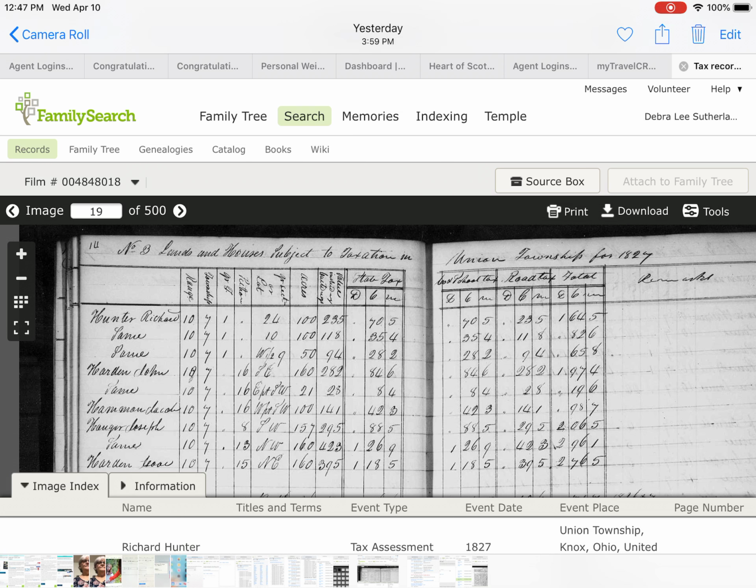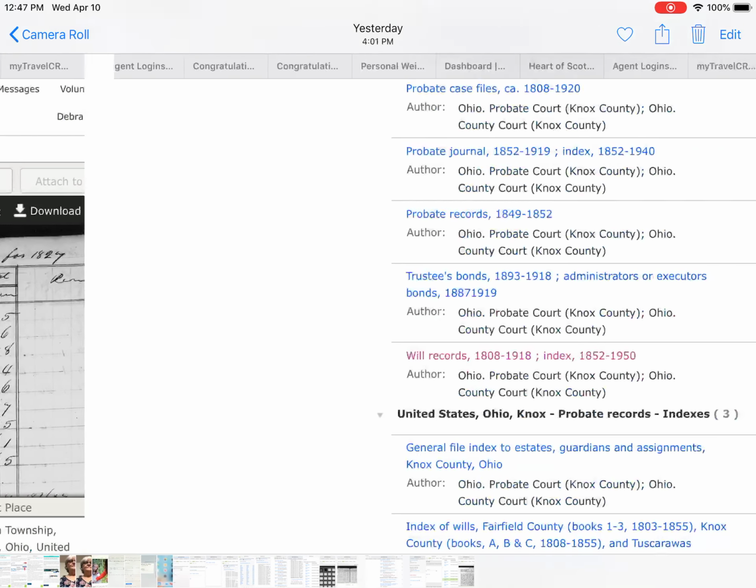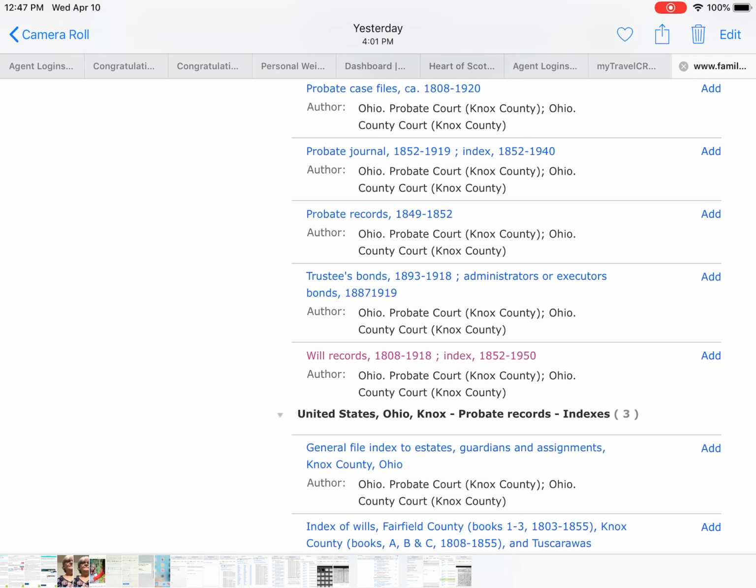So, trust me, the more you read these records, the easier it gets to read them. Because sometimes when I first started, it was like, what does that say? But it's really cool because the more you get into it and you play with it, it's intimidating at first, but the more you do it, the easier it is for you to get into it.